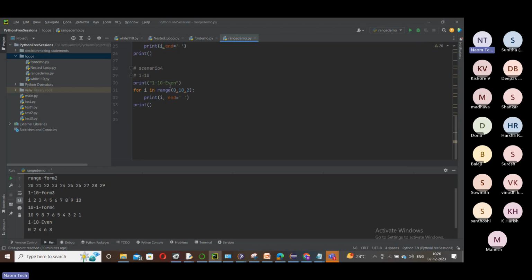So simple, right? You have different ways to play. Again, this is scenario 5, I believe. Let's take scenario 6. Are you enjoying this range concept and for loop in Python? It's so simple and easy to play with. Now, I want to print odd numbers from 1 to 10. What do I need here? Odd numbers from 1 to 10. Then you don't need to do anything. 1, 10, and then 2. Enough.